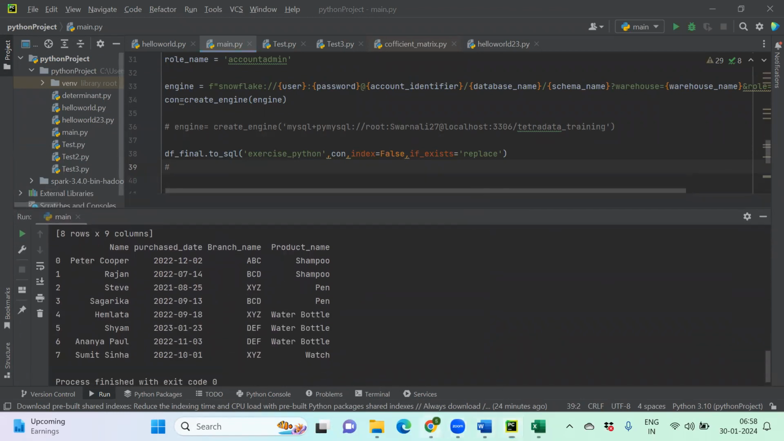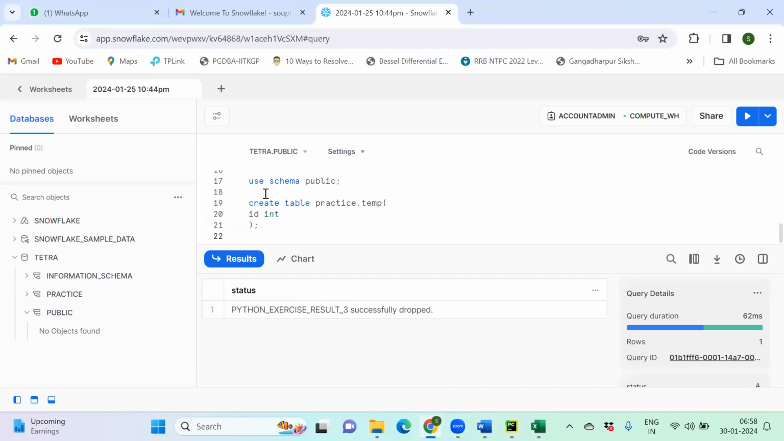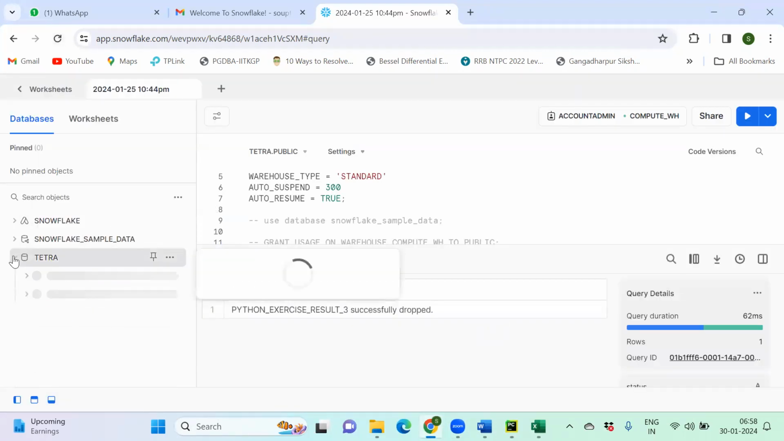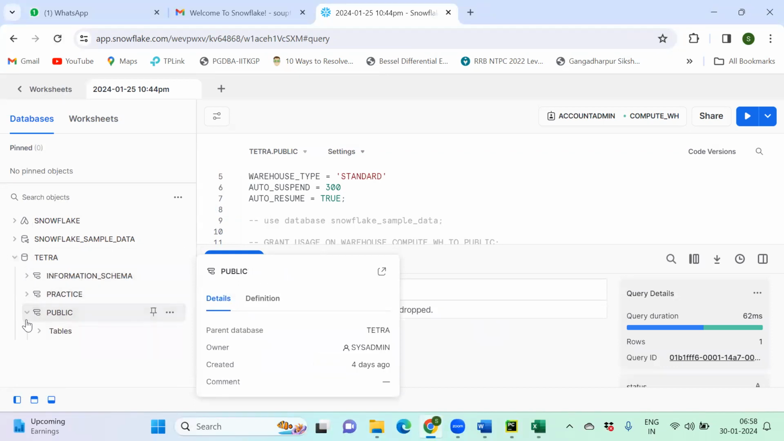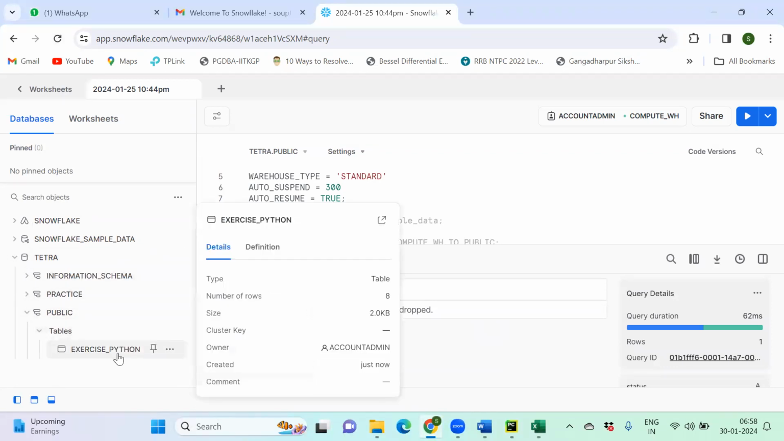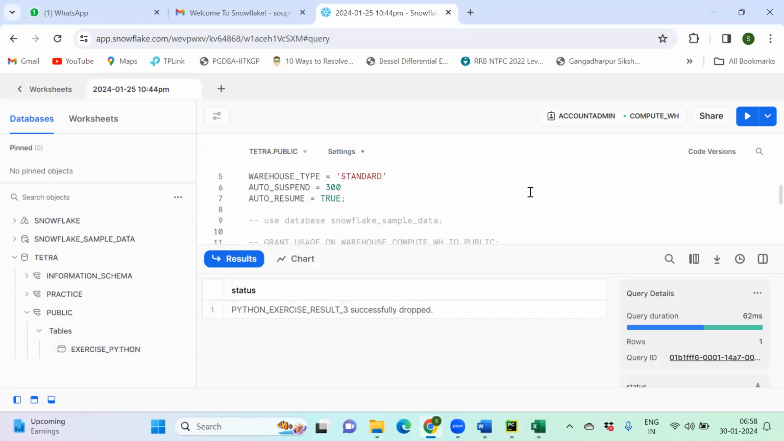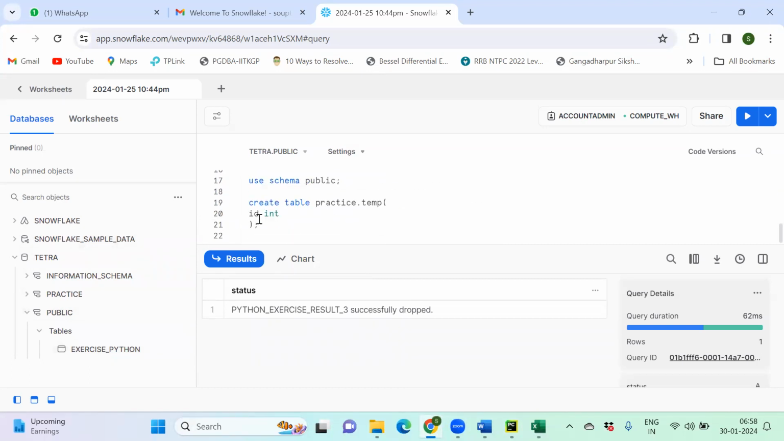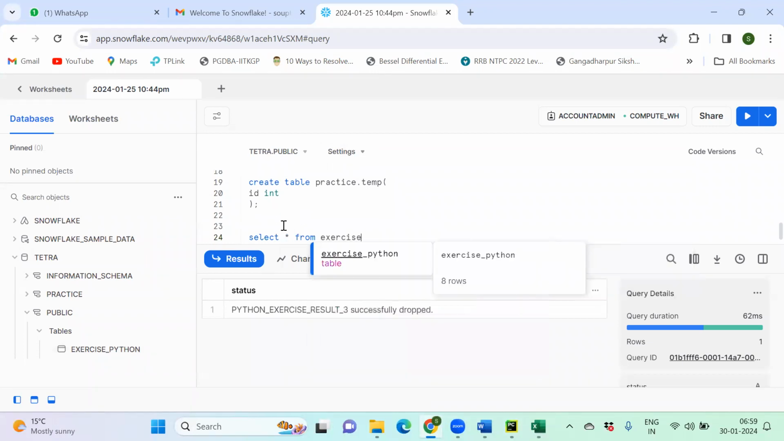Fine. Let me search for the table over here. I can do a hard refresh. Tetra, public, tables. Yes, exercise underscore Python. So the data frame was successfully loaded into the database. Let me check the data quickly. Let me put in a select query. Select star from exercise underscore Python.